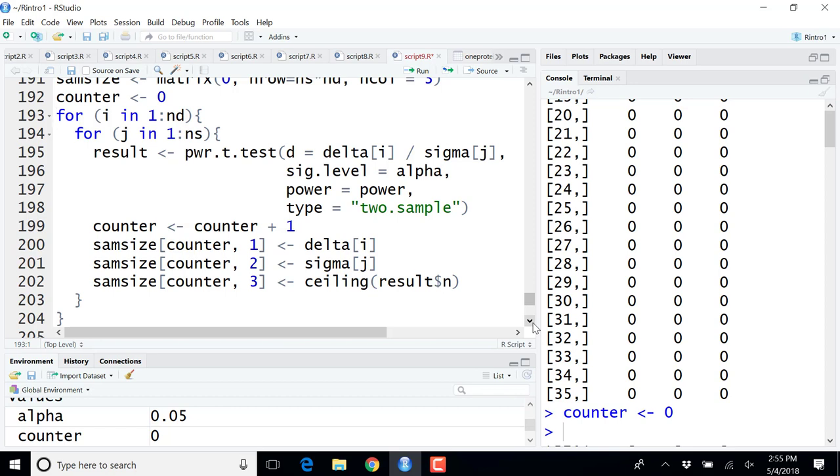So the same size is this one, and then we have 3 columns, right? The first column, we put the delta because we know what delta value we have to use, right? Second column, we put the sigma, which sigma we use, and then finally, the sample size. And ceiling means the round-up, right?